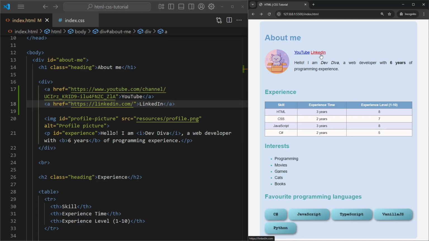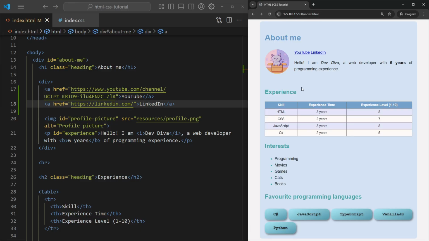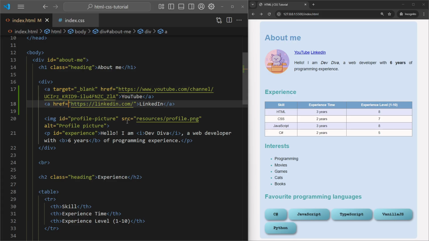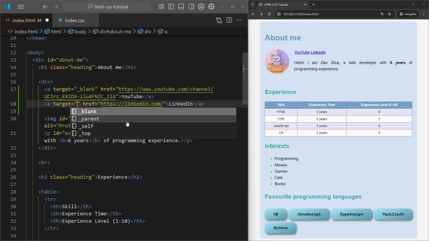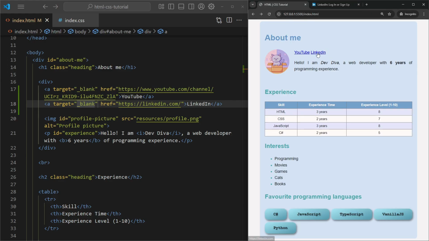By default, clicking a link replaces our page. To open it in a new tab, add target="_blank", and for the second link as well. This tells the browser to open the link in a new tab instead of leaving our site.